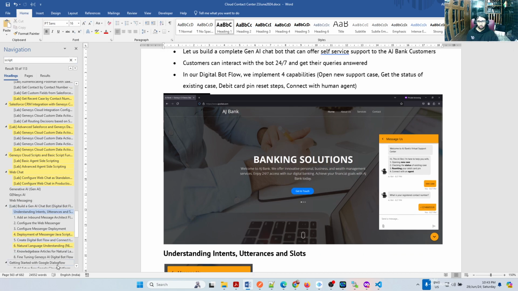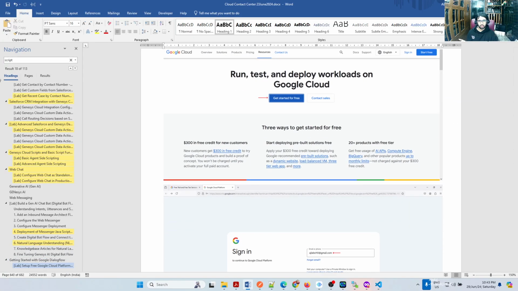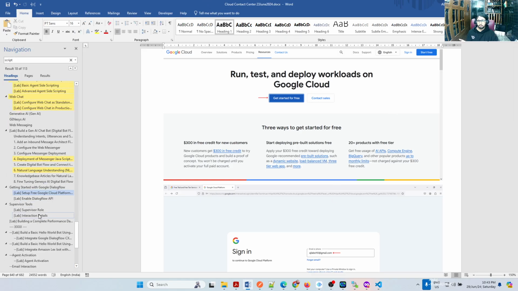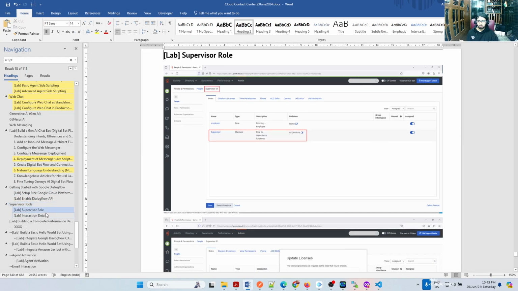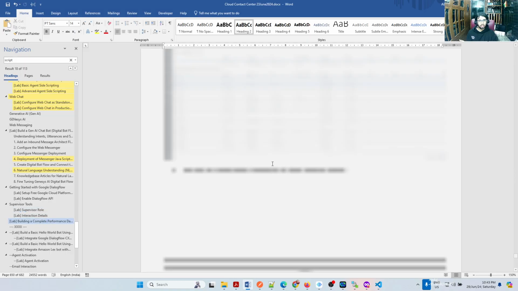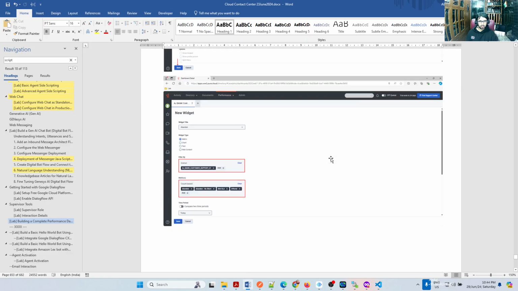Then getting started with Google Dialogflow: how you can sign up for Google Dialogflow, build a small bot there, and eventually integrate it. Then supervisory tools and integration: how to develop a complete interface like this, the monitoring interface. Where is it?